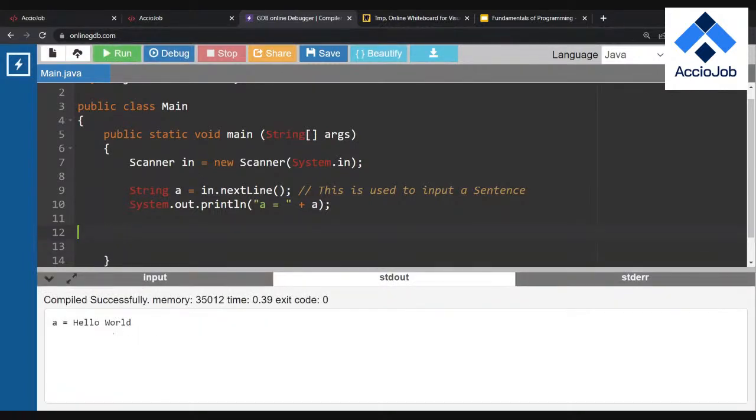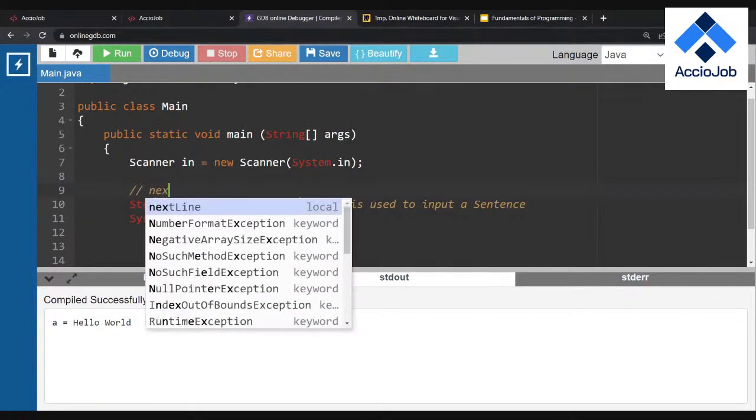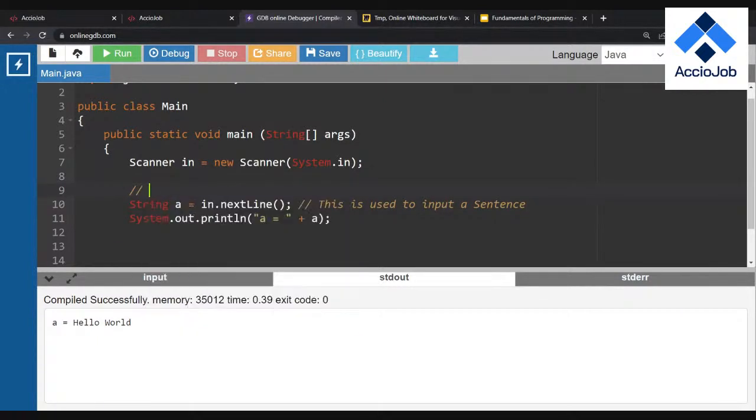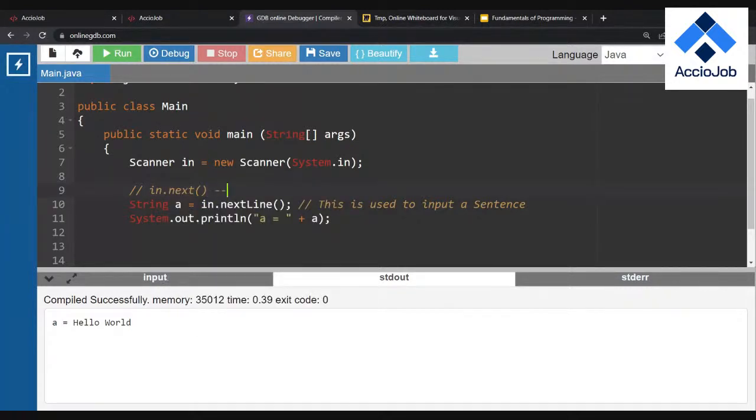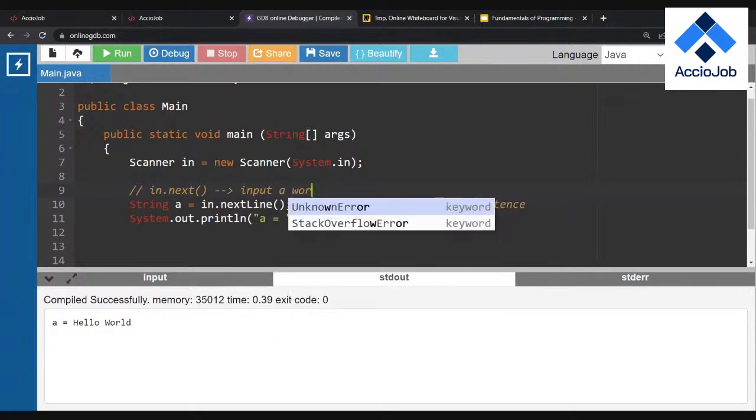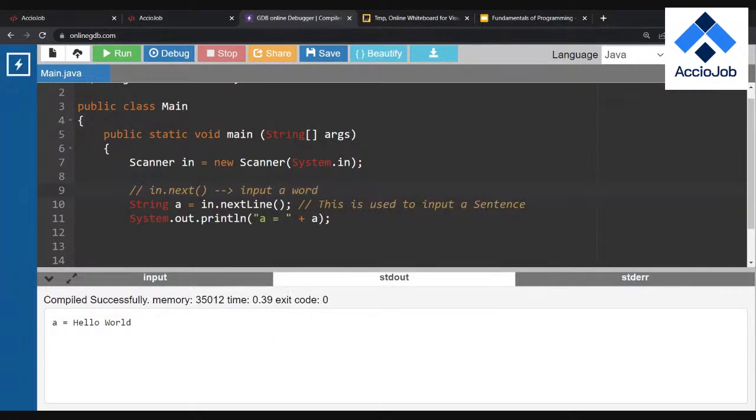It will input the whole sentence. So I hope this part is clear to everyone, right? Next line will be used for sentence, and next, like int dot next, this is used for storing or input, like when you want to input a single word, correct?